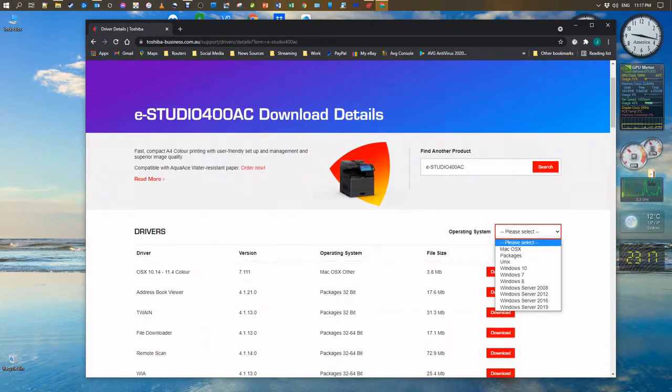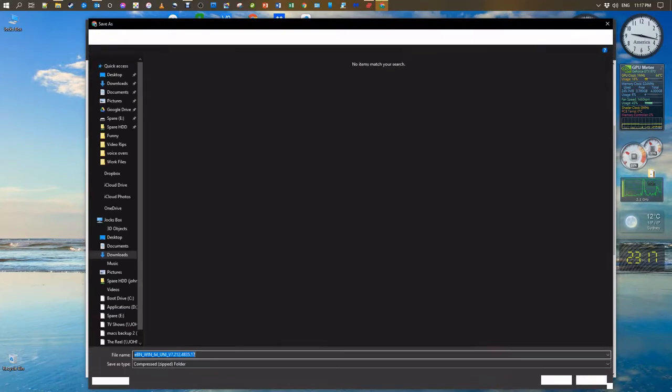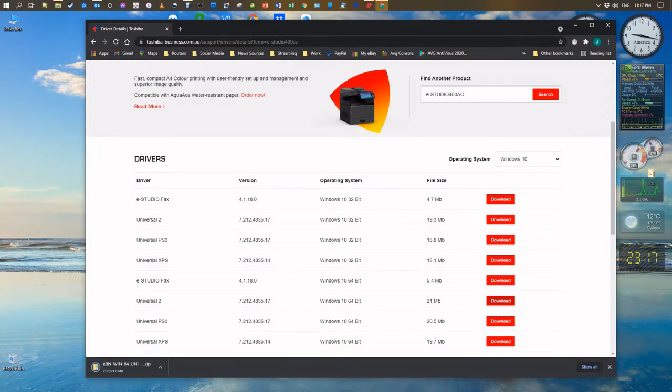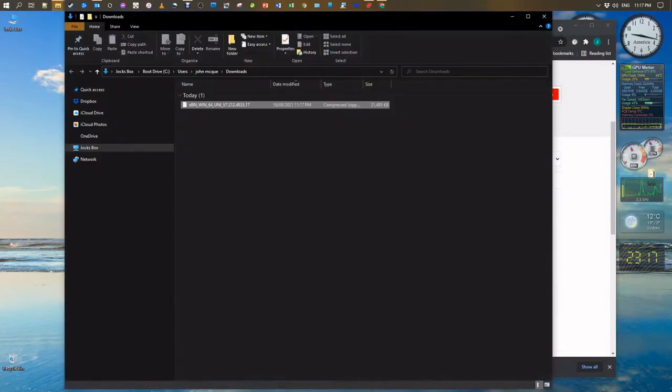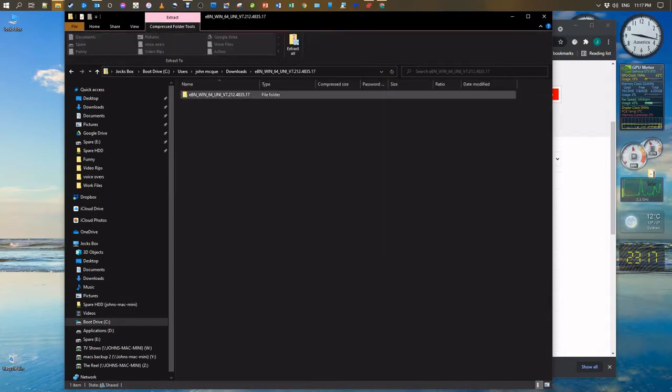Then here you choose your operating system, which will be Windows 10. And 64-bit is generally what everyone's running, so we're going to grab the Universal 2 64-bit driver. Now you want to save that to your Downloads folder, and then click on Show in Folder. Now if you double click on the zip file, you can then drag it over back into Downloads, which will unpack it.